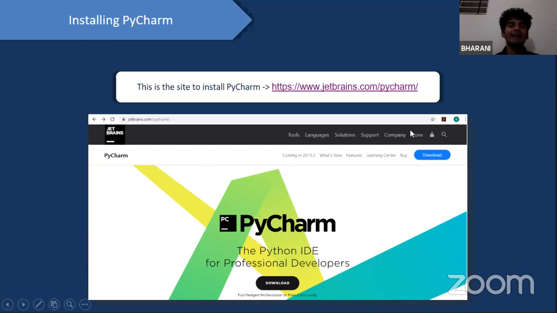That is why we would need IDEs. So similarly for Python, we have a lot of different IDEs, and the most commonly used IDEs are PyCharm and Anaconda. So first we'll go ahead and see how to install PyCharm. So to install PyCharm, you'd have to go to this particular site. So you'd have to go to jetbrains.com.